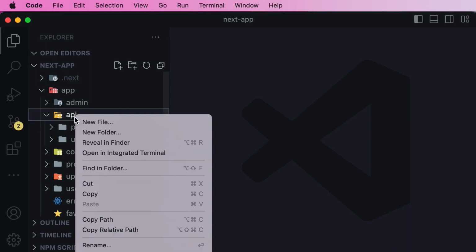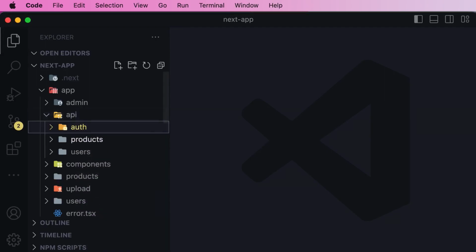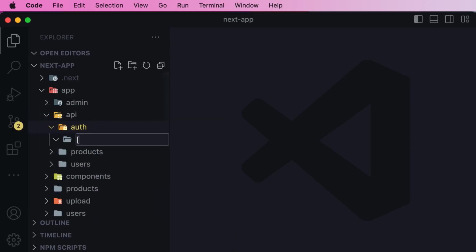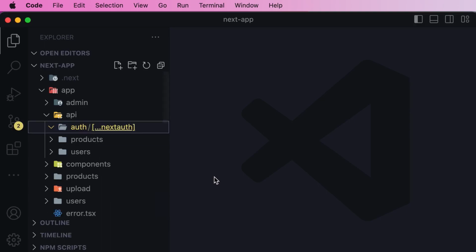Here in the api folder, let's add a new folder called auth. Then we add another folder. We wrap it in square brackets, which means we're going to define a parameter. Here we add ... which means catch all. And we call this parameter nextauth. So with this folder, we represent a route that starts with /auth. So any route that starts with /auth, we're going to handle it right here.